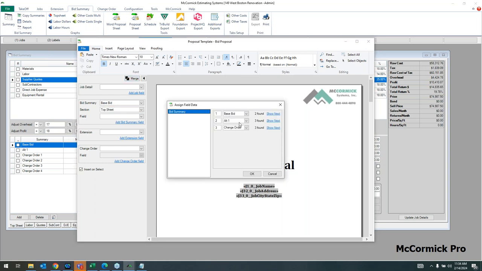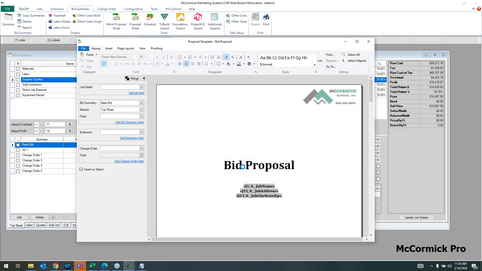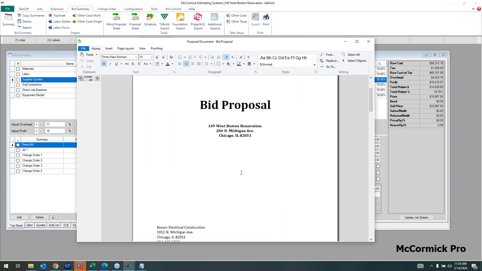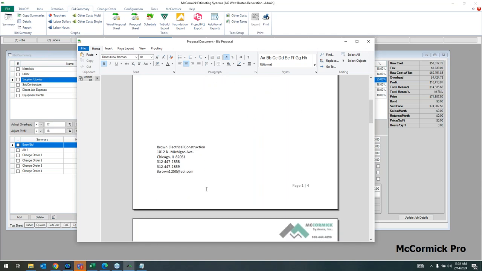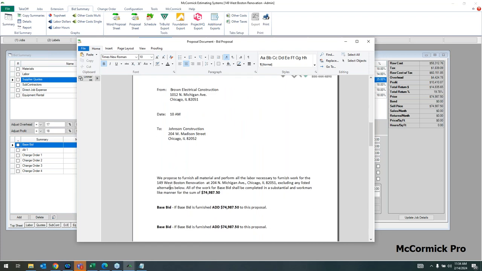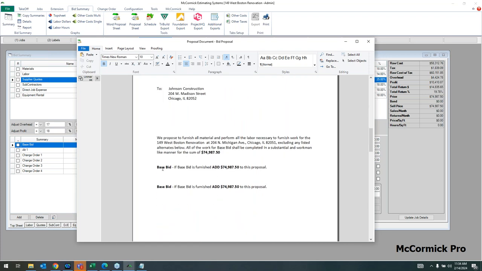If I had any additionals or wanted to show an alternative, I could. I'm just going to go ahead and do the base bid. Now look at this. It automatically populated that information. So here on our first step in the details, email address, phone numbers, all that good stuff, that's in there. We have information along with our total sell price.